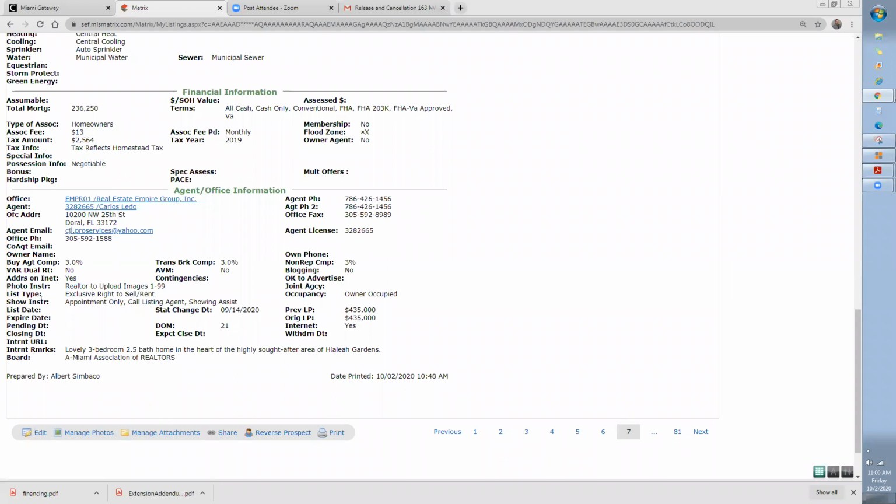Or here it says the instructions of showing. It says appointment, call listing agent, or use Showing Assist. Okay, so we have options here to be able to get an appointment to see this property, right?